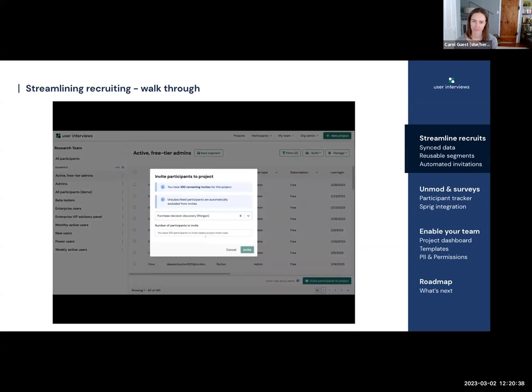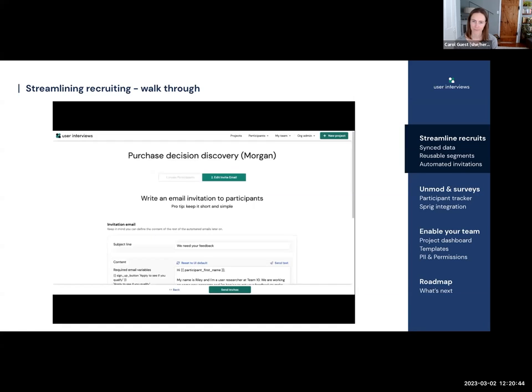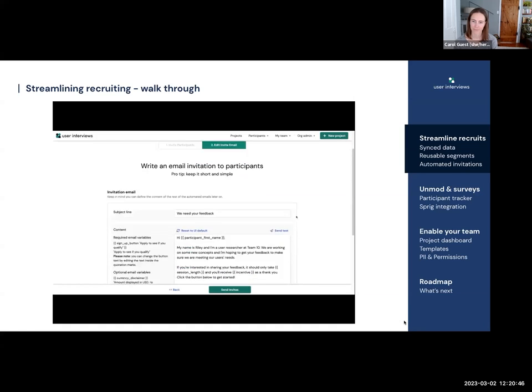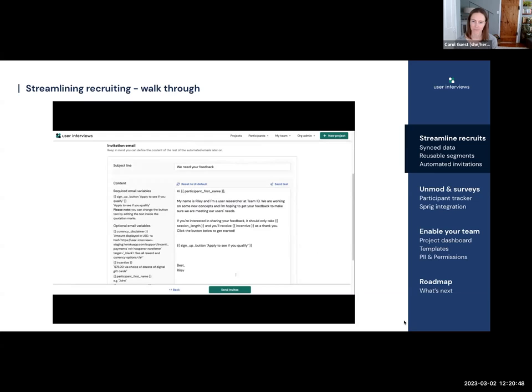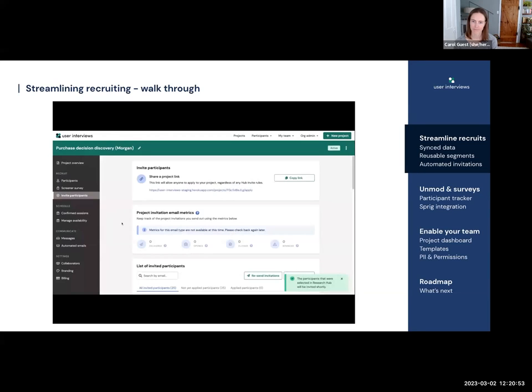Select my project here, and I'll start with 25 participants. I'll run through and double check my templates real quick. Everything looks good. I'll go ahead and send my invitations, and it takes me into the project to show me where those invitations are being sent.